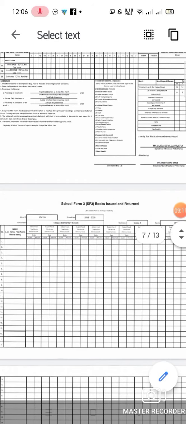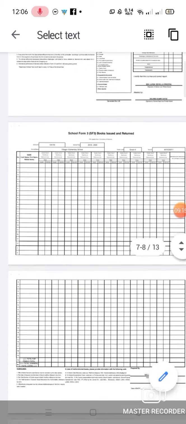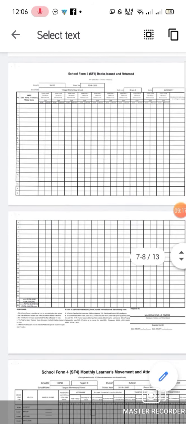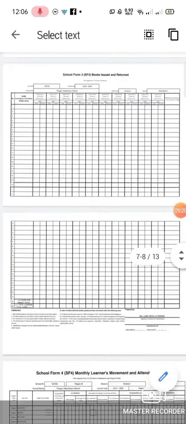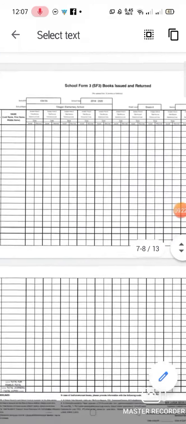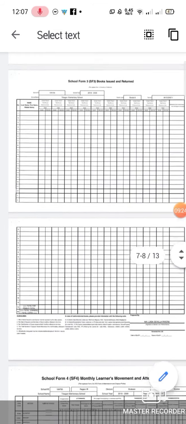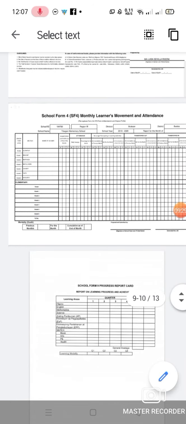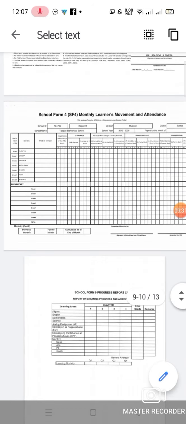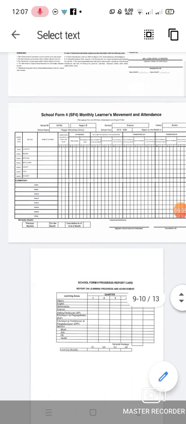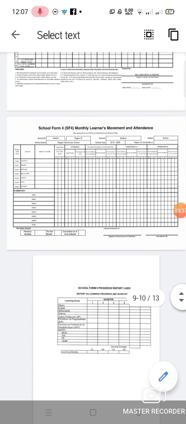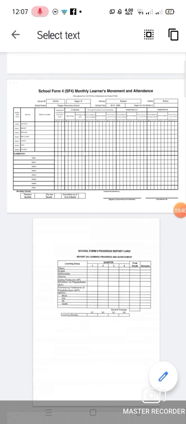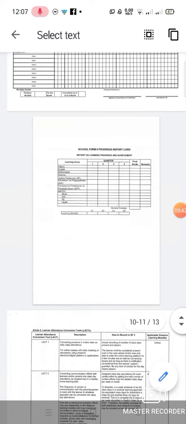Next, yung SF3 natin, kung makikita ninyo, same pa rin yung ating book issued and return. So ngayon ang nadagdag lang dito yung mga modules natin na ibinigay. So kung wala naman tayong problem dyan, mas okay. And then yung SF4, yung karagdagan lang dito, quarterly na yung pag-submit ng SF4, unlike before, monthly po yung submission natin dyan.